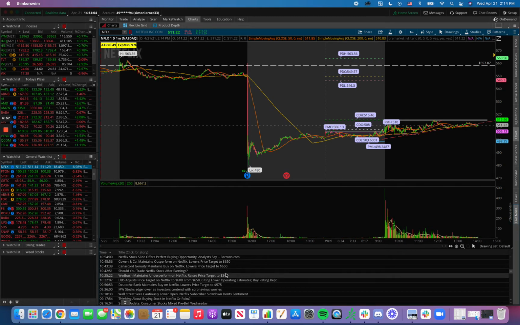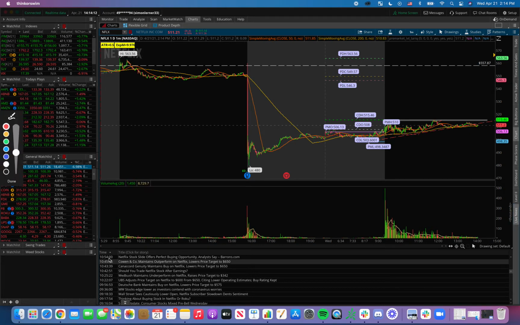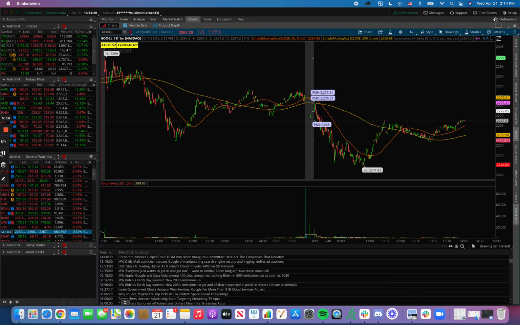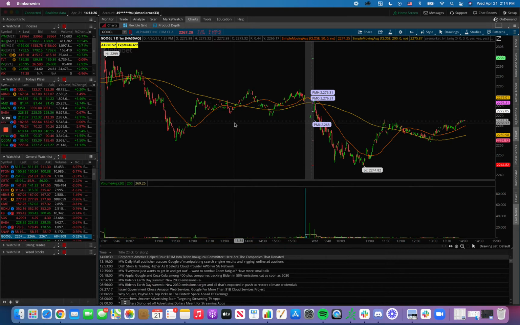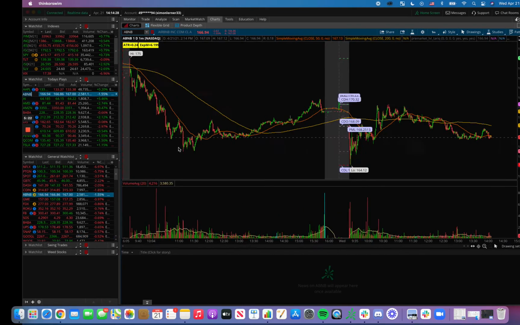Keeps buy rating, right? Wedbush maintains underperform on Netflix, raised the price target to 342. So here we have upgrades, downgrades, earning reports, everything you have to know about this particular stock. And the cool thing is, the moment you switch to a different stock, let's say we go to Google, it's going to show me news for Google. So I always have this open when I trade. A very useful tool to have as well.